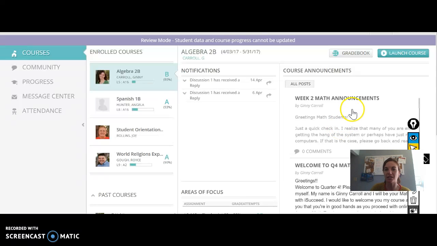Today I wanted to just take you quickly through the gradebook because we have a new gradebook and I want to make sure that you know how to check where you're supposed to be at, and if you're a parent, you know how to check where your student is supposed to be at.